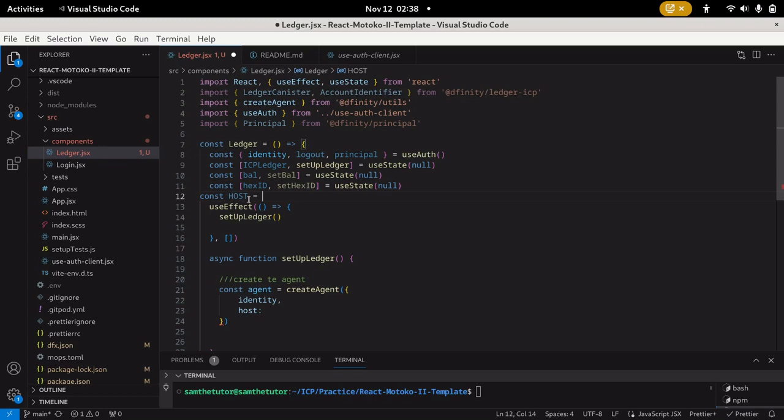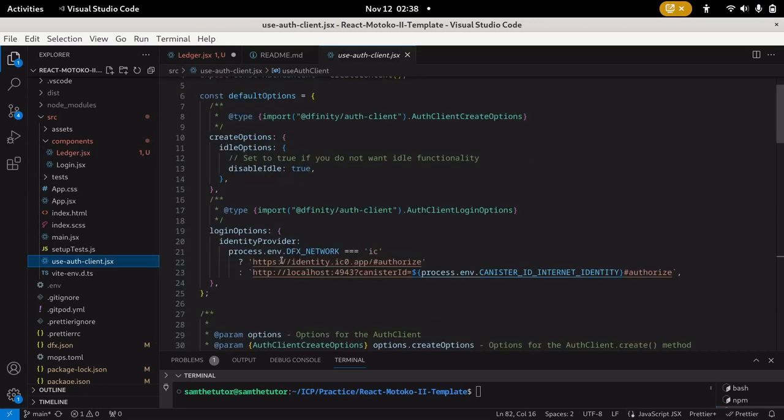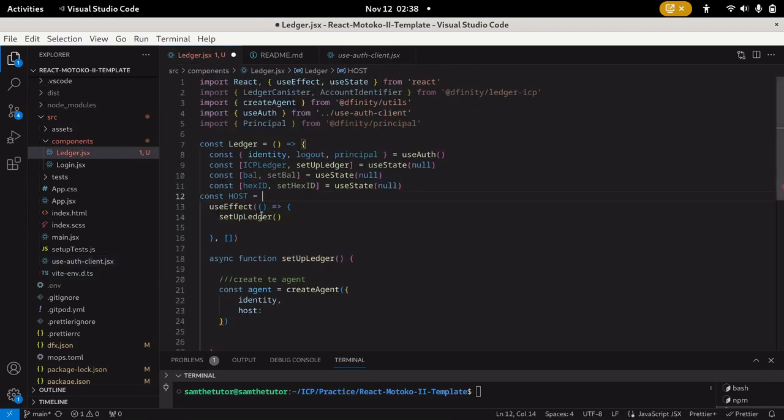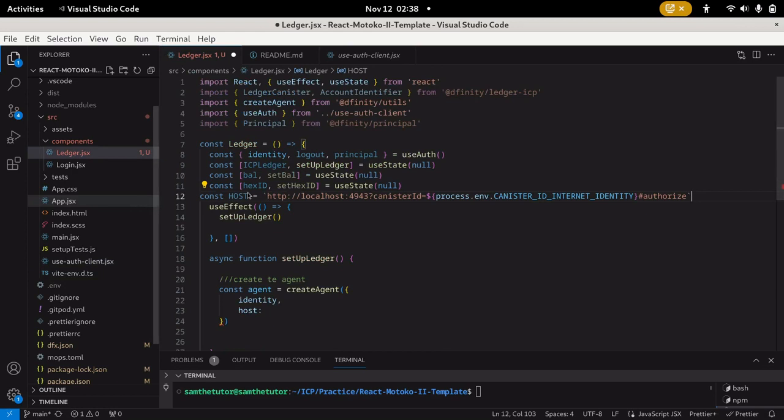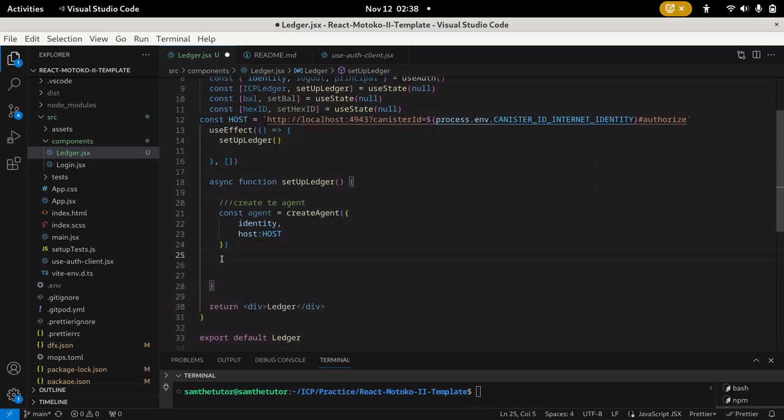And so we will get the one for the local host, and all you have to do is click on the use auth client, and as you can see, these are the two hosts: on the mainnet it is always this, and on the local host it is this. So I will copy this since we are running our project on the local host, and I will come back to the project and paste it there. So now I can use this variable as my host.